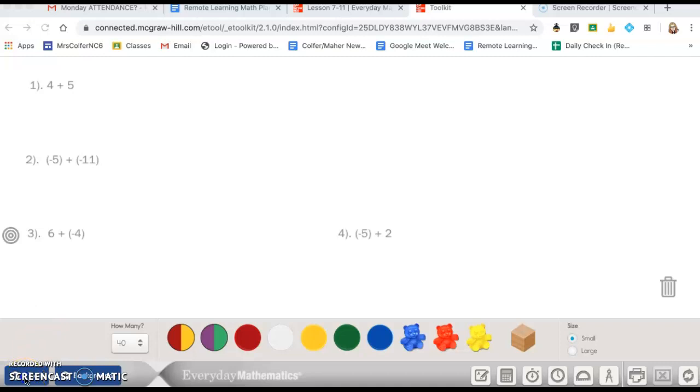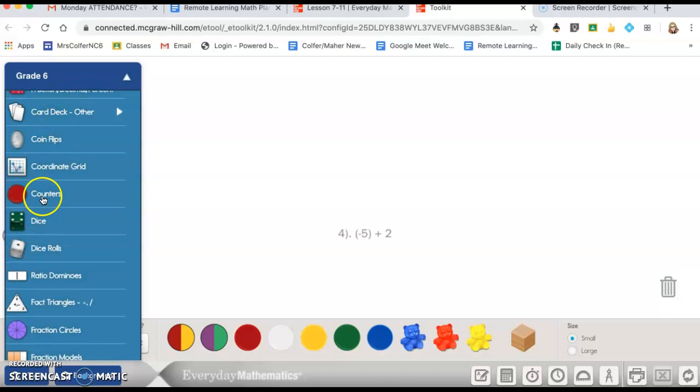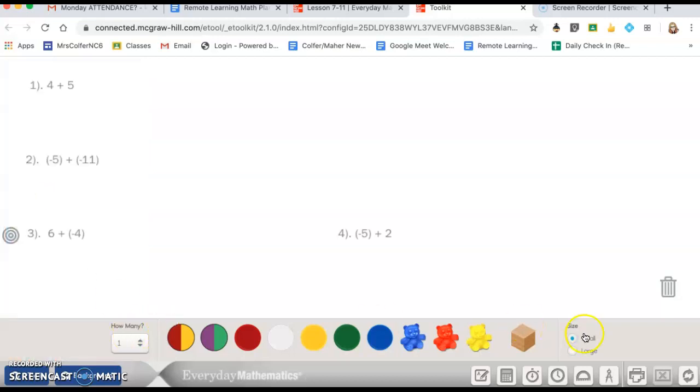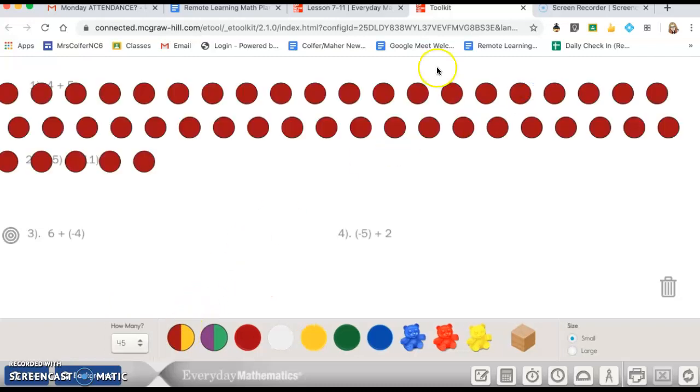So if I come down to the bottom and I pick the e-tools, again, you're going to choose the counters. Once I do, it'll open this menu at the bottom that you see. You want to use the red and yellow counter option. Again, red's going to represent negative numbers, yellow's going to represent positive. I'm going to throw a bunch on the screen there, and I'm going to drag them up here as just a place to keep them.